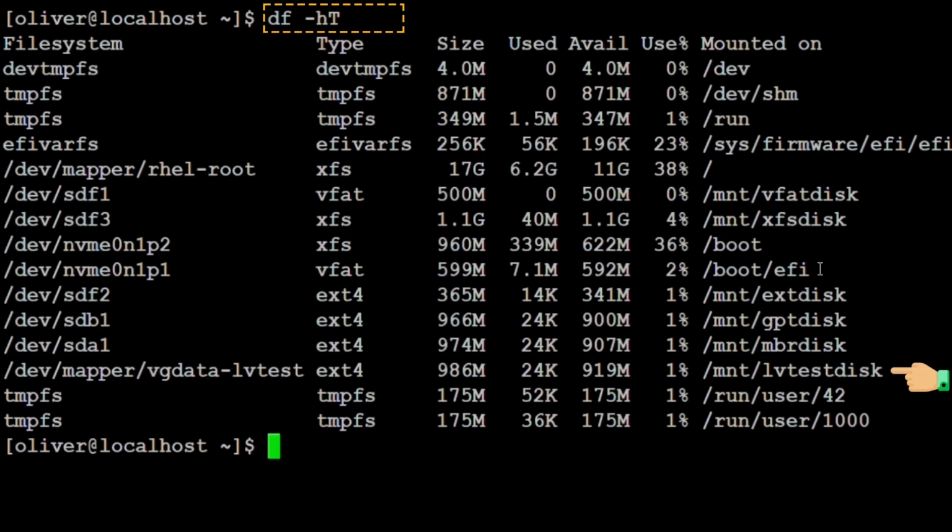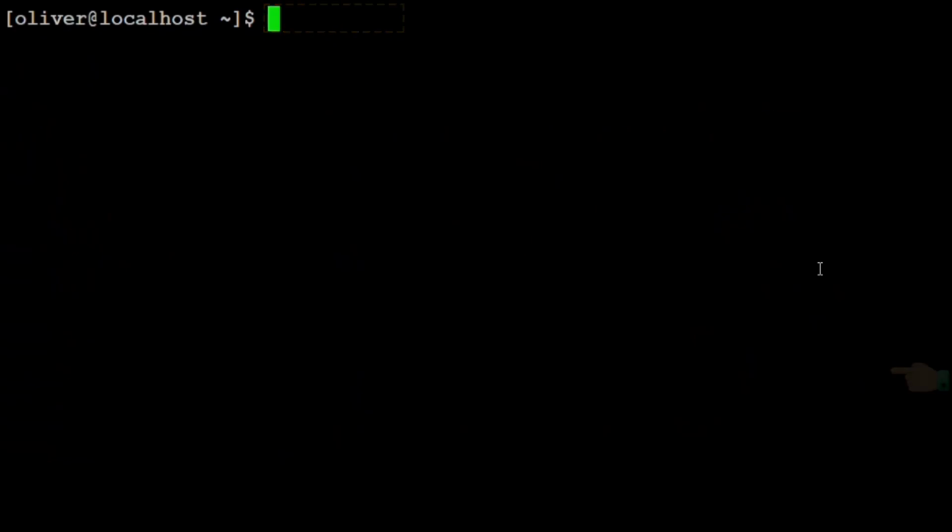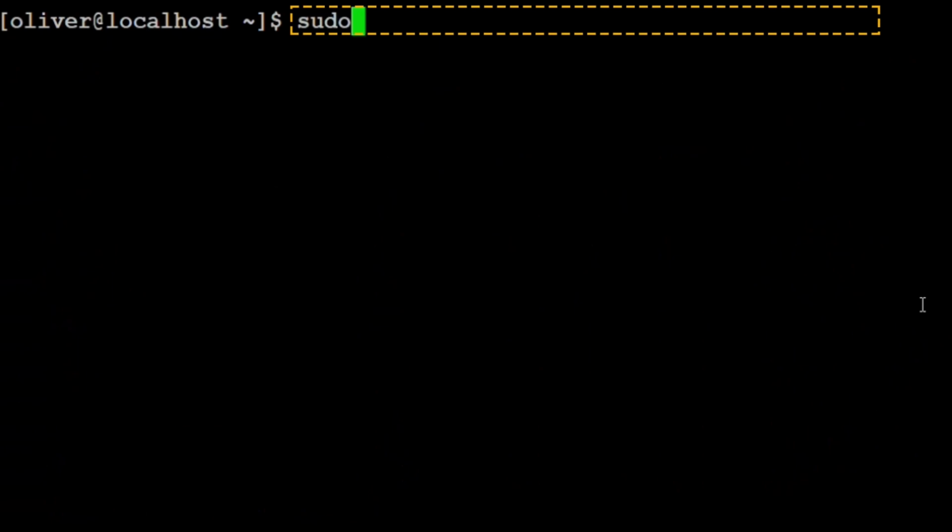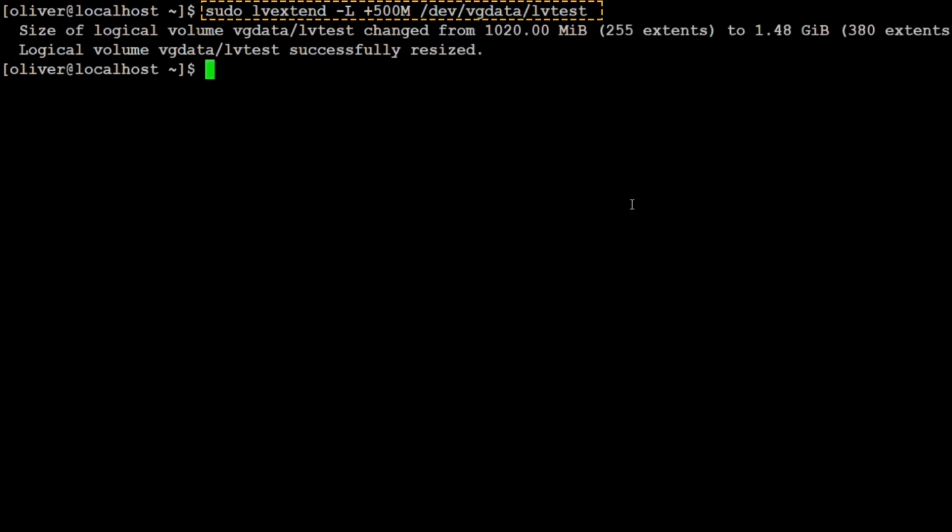Now let's simulate a real-world requirement where we want to increase the size of this volume. I type the command sudo lvextend -L +500M /dev/vgdata/lvtest. This means that we're extending the existing logical volume by 500 megabytes. The output confirms that the size changed from 1.02 gigabytes to 1.48 gigabytes.